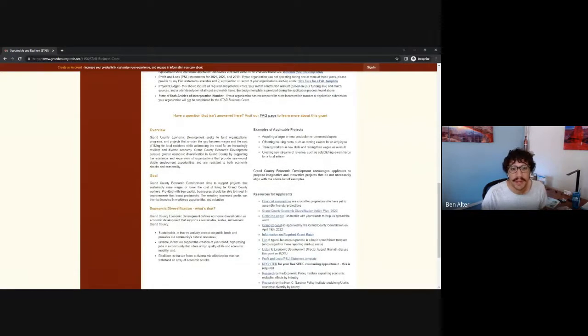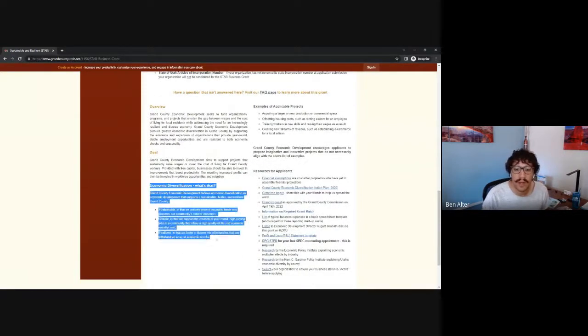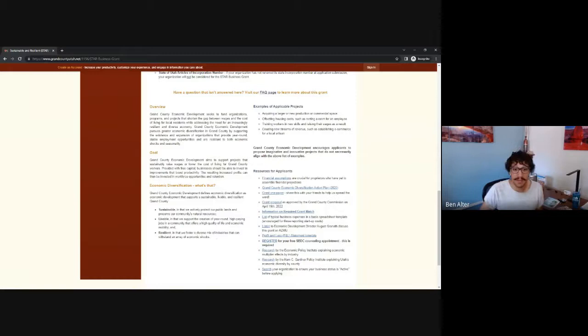And I really want to highlight this. This is really important. When we brought this grant proposal to the County Commission, we also had approved at the same time this economic diversification statement. Our office and the county has been talking about economic diversification for quite a while, but hadn't really defined it. And right now, this is the definition that we're using. We're looking for projects that are sustainable, livable, and resilient.